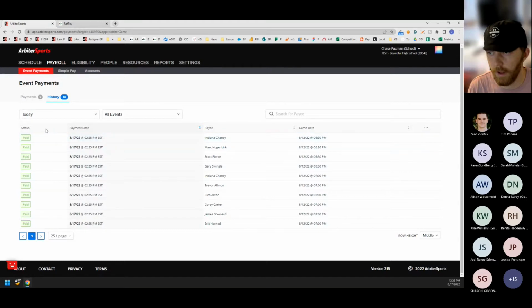The default columns should not just be status and payment date. There should be a lot more than that. So we'll clean that up. But you can see that these are the officials that we were paying from the payments side, the payments tab. And that's pretty much it.